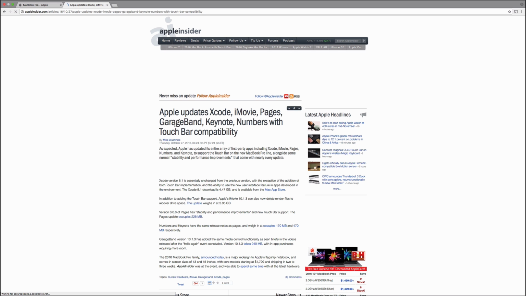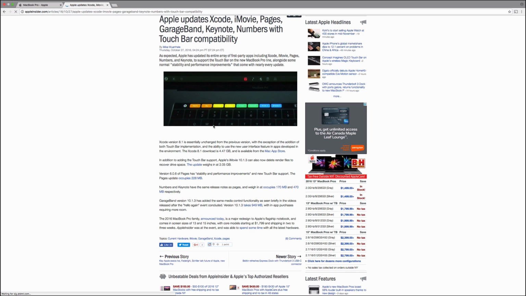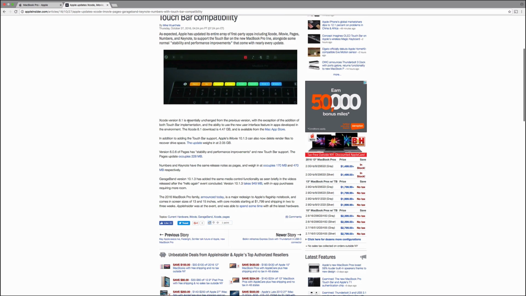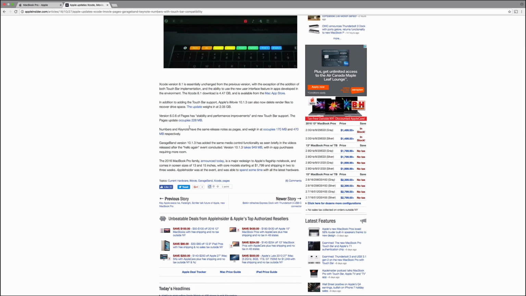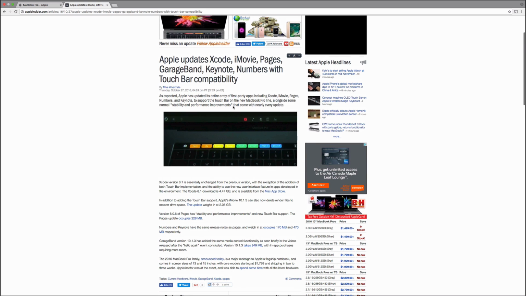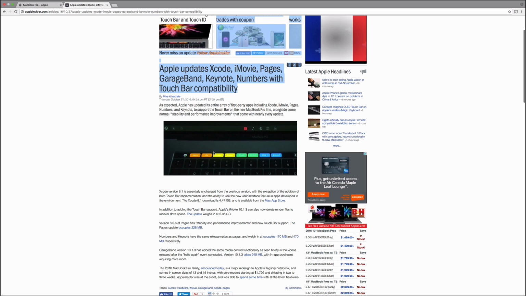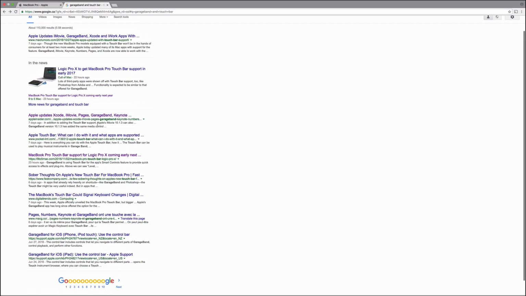Apple updates Xcode, iMovie, Pages, GarageBand, Keynote, Numbers with Touch Bar compatibility. So here it's showing you the Touch Bar features with the DJ software. Again, I don't know why they show that. Even the announcement or the display of that just didn't really resonate. It kind of felt awkward to me and no one really cared. I shouldn't say that, but it just felt a little lackluster to me. So they're not saying much. It just says that they upgraded GarageBand. So if you're using GarageBand right now, you've got some Touch Bar compatibility. But of course, those new MacBook Pros don't come out for another couple of weeks. But that's pretty much it. There's not much out there.